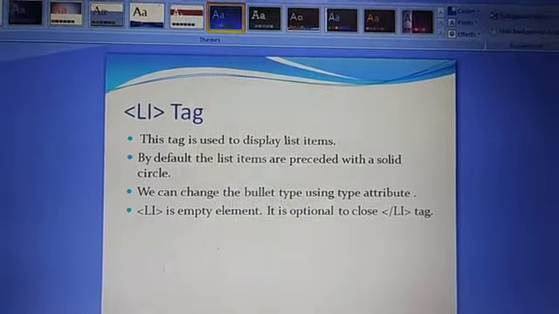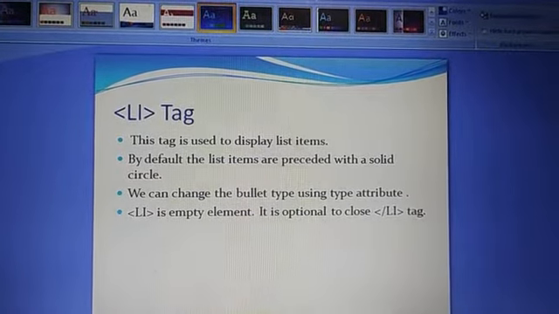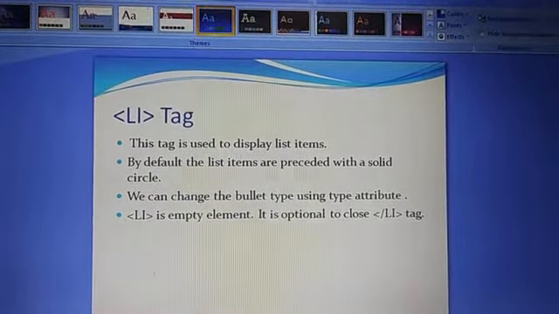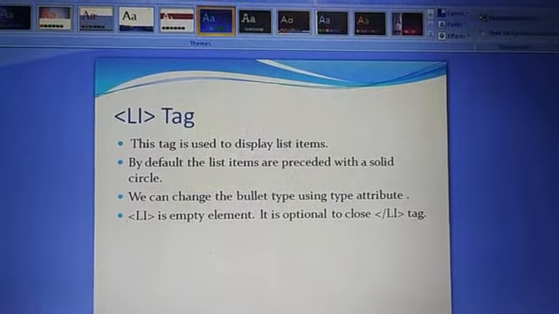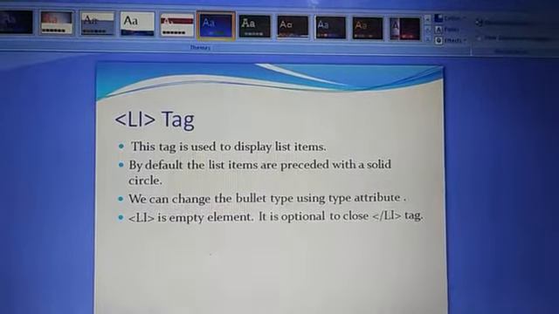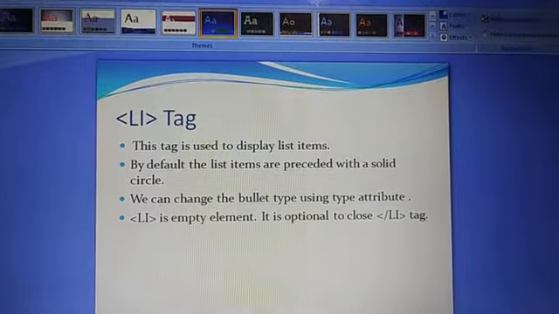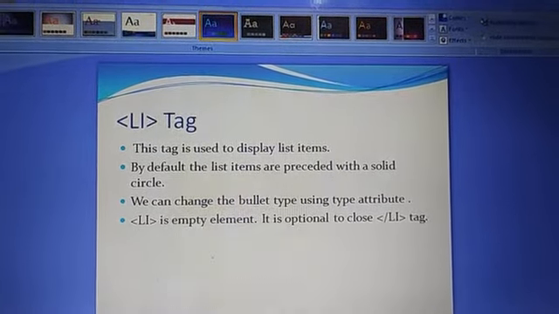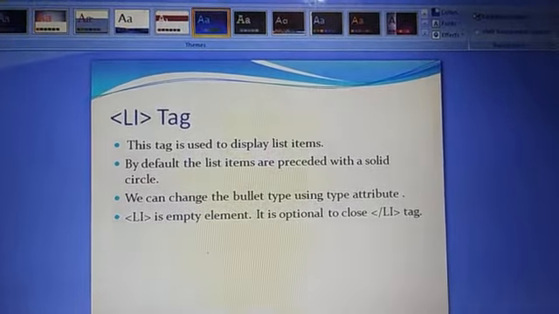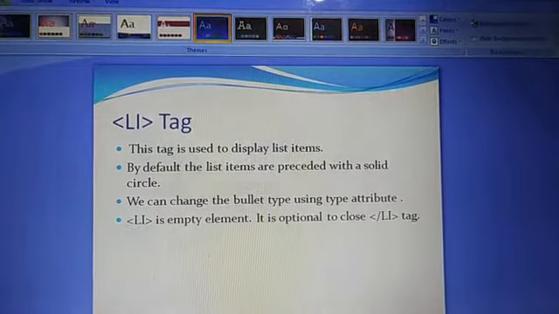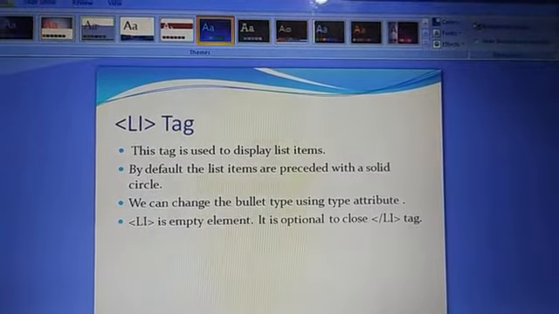This tag is used to display list items, and by default if you do not change the type of bullet, it will display the items with a solid circle. There are various options available like circle, square. You can choose any type of bullets. We can change the bullet type using the type attribute, and the type attribute is used with the UL tag. Now remember that li is an empty tag and it is optional to close the li tag. Remember that if it is not working in some browsers, then you should close the li tags.